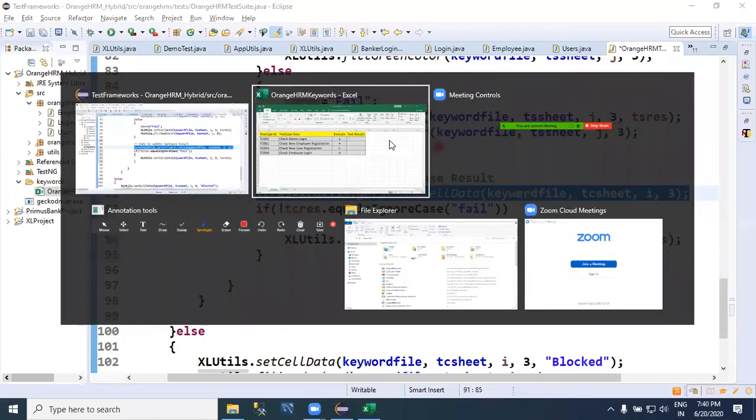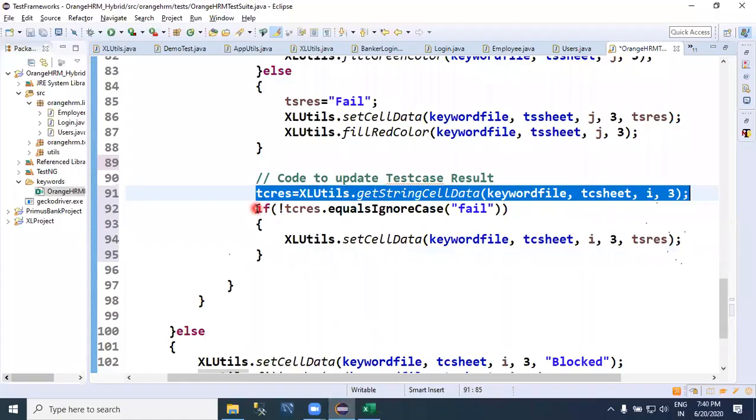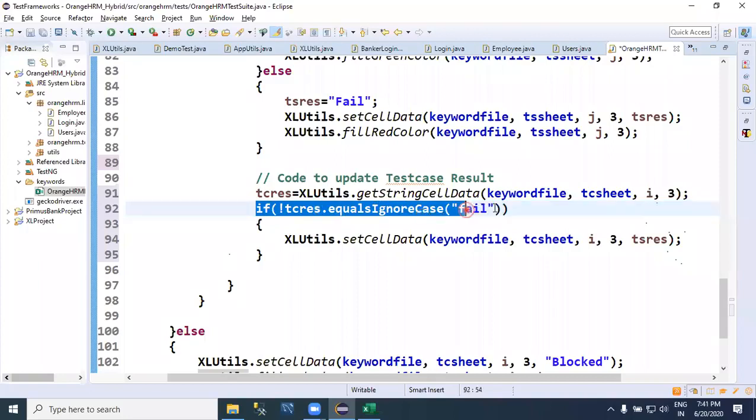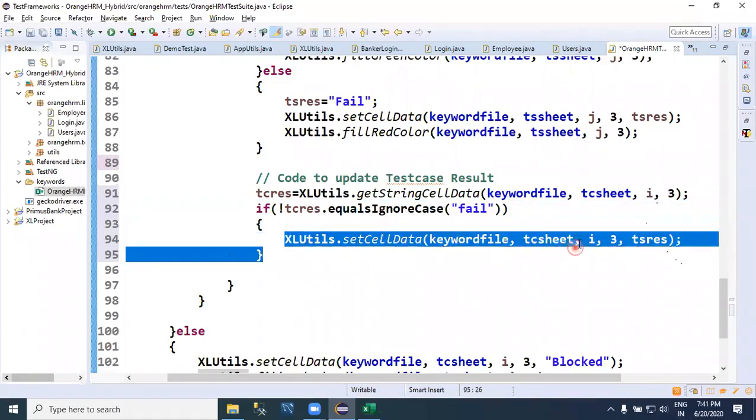We are reading this value. What is the value here? Nothing. After reading this value, we are comparing the value with fail. Nothing not equal to fail, true. As a condition true, here we are updating the test case sheet, first sheet, results with the same results, RES.